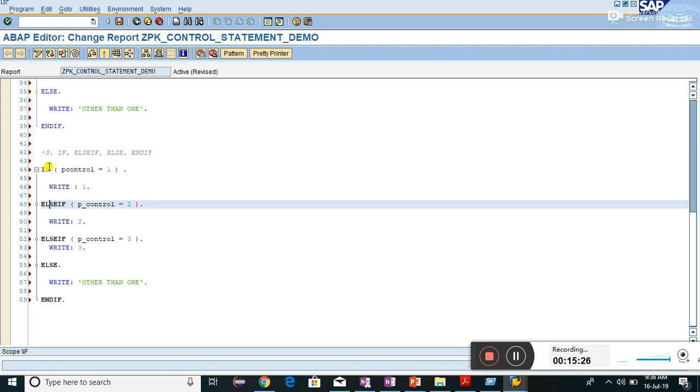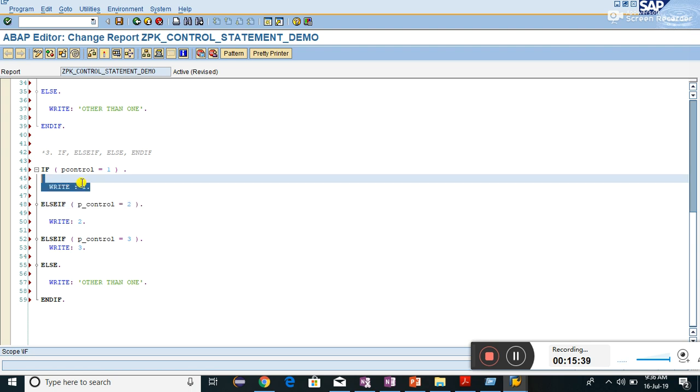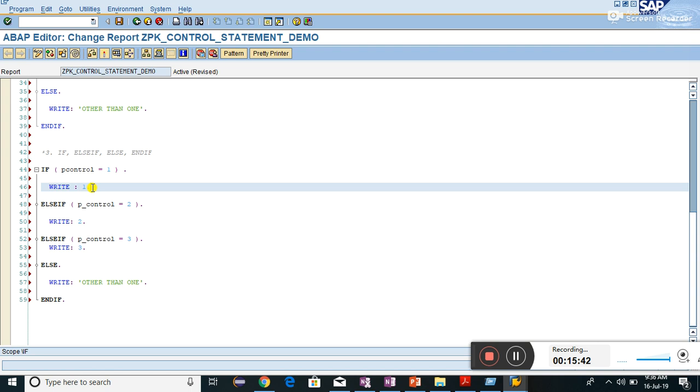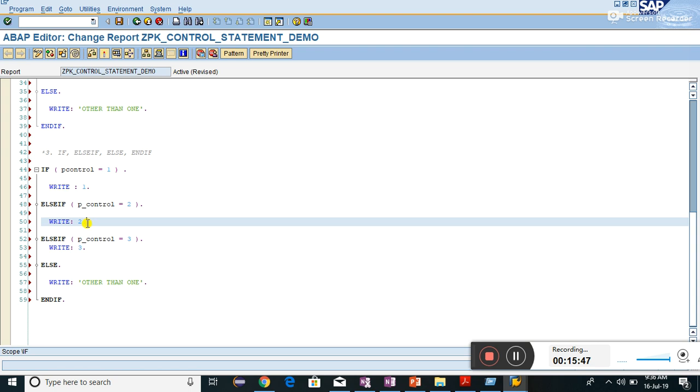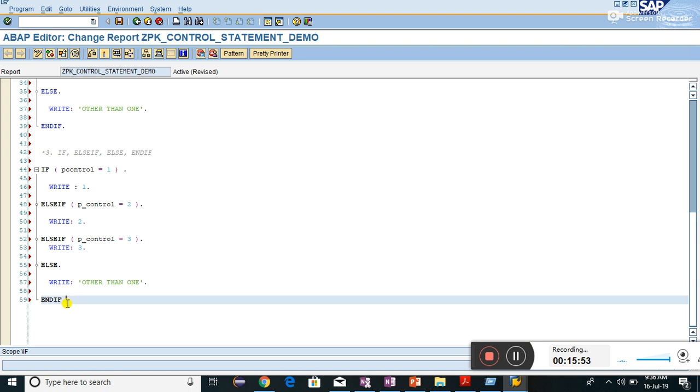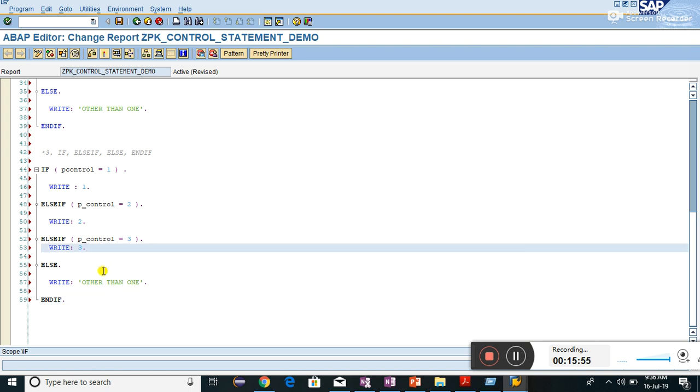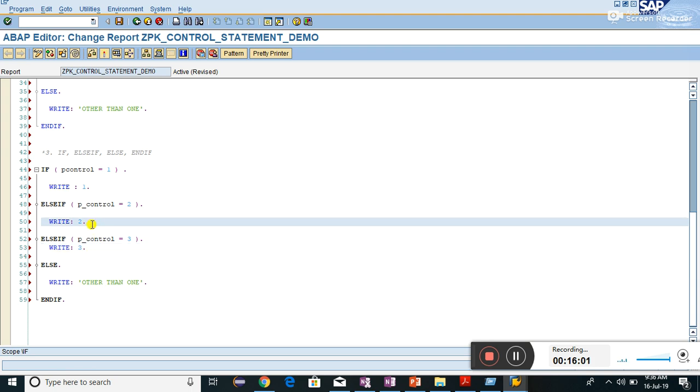But suppose you write in this way, if, else if and else, then what happens once the condition is true? Suppose you give on the selection screen p_control equal to 2, so it will check p_control equal to 1 first. The first condition fails, so it will come to the second, and once it gets true, it will not go to the 3 or like that. Only once it will execute this, and after that it will not go.